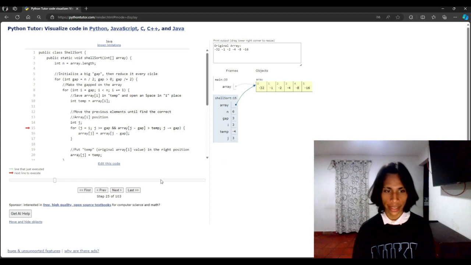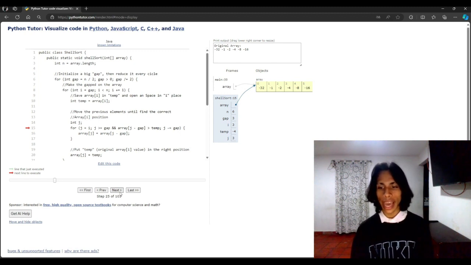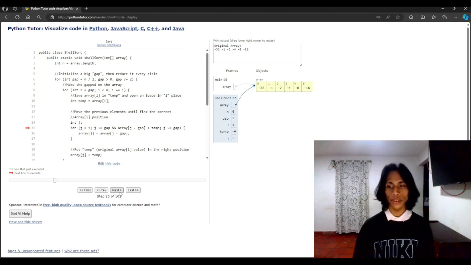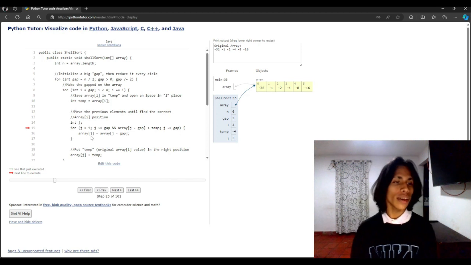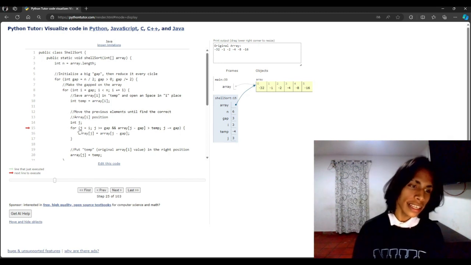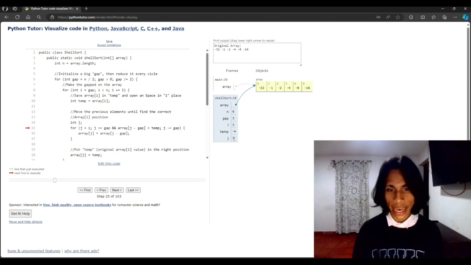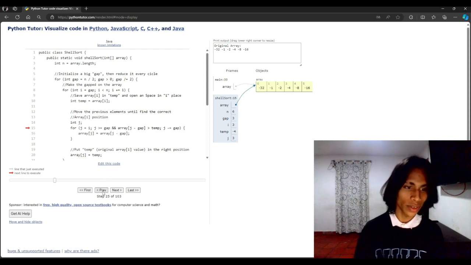You can see this. Excellent. If J is more or equal to our gap and array J less gap position is more than temp, and therefore the for loop. Well, you can see the for loop here. J is equal to I, I mean 3. And J is more or equal to the gap. J is 3. The gap is 3. Yes, J is equal to the gap.